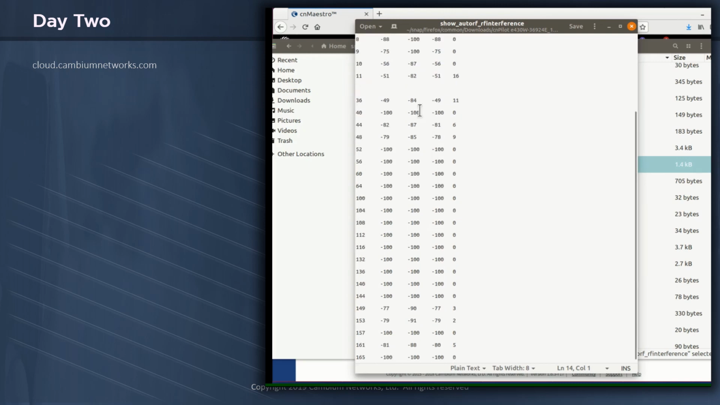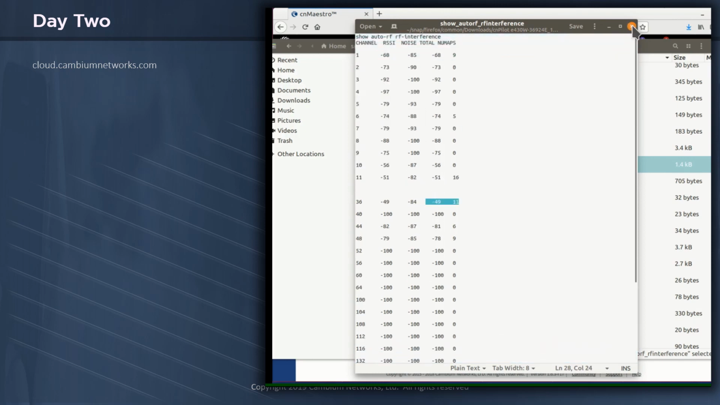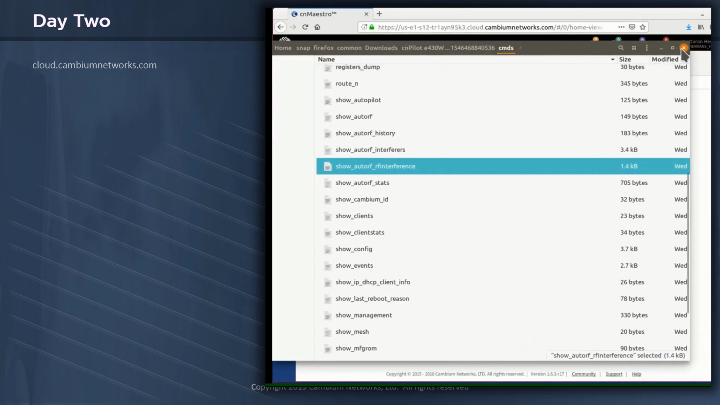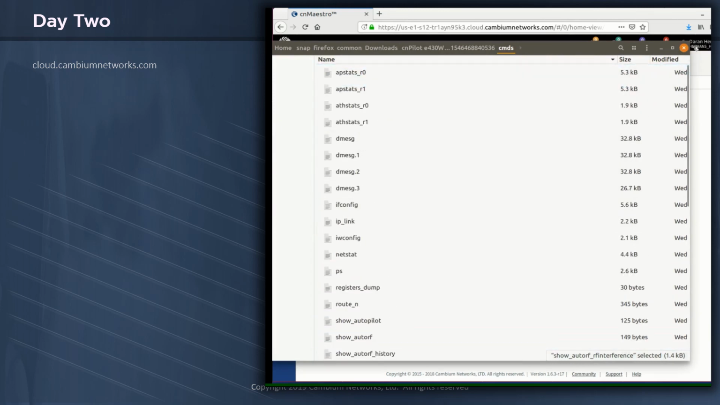On the 5 gigahertz, we can see some energy here on 36. I tell you what, let's not look at this file anymore. Let's look at all this information from the GUI. Anyway, as you can see, any commands that you would normally want to run are right there.